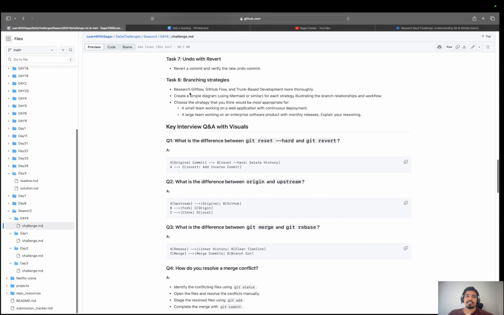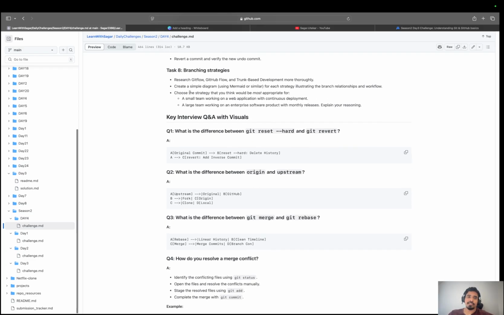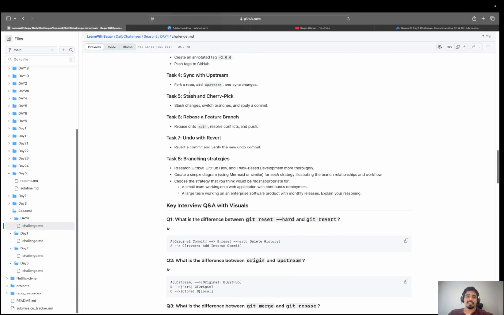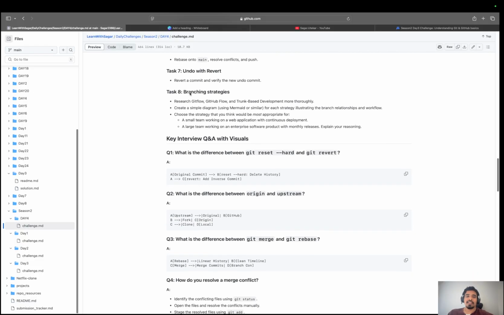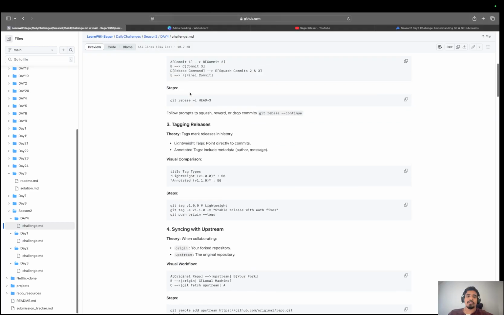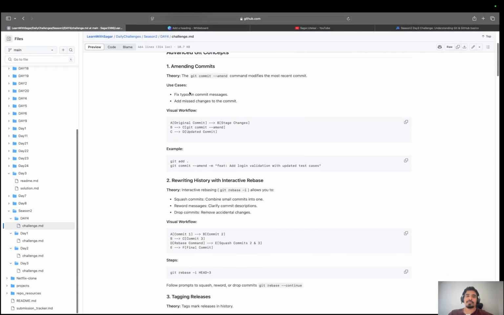This is a theory question, but you can implement that using practicals. It is a very important interview question, which is branching strategies. Check out different branching strategies, and research about Git flow, GitHub flow, trunk-based development, and the other branching strategies available. Those are the subtasks for your day 4 challenge. I have listed down everything required, all the commands required to solve the day 4 challenge.